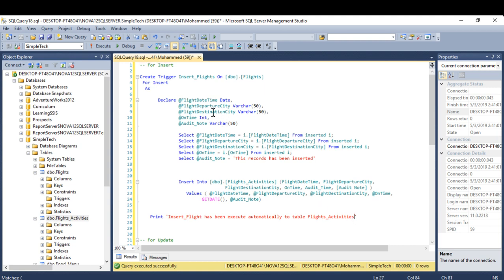Now let me explain again. Here I create a trigger called insert flights on this table. It will show up right here, the trigger that I created right now. It's on in case of for insert. If I insert any data to the first table, to flights table, that data that I inserted, it's gonna show up right here, and it's gonna tell me, hey, this record has been inserted to flights table. This message is flexible. You can change it anytime by alter your trigger.